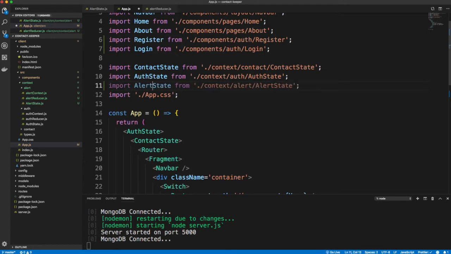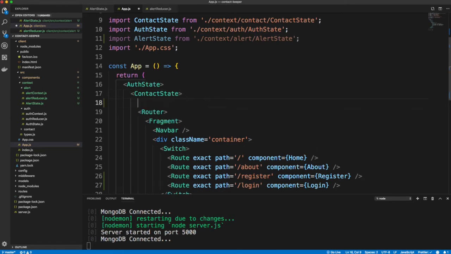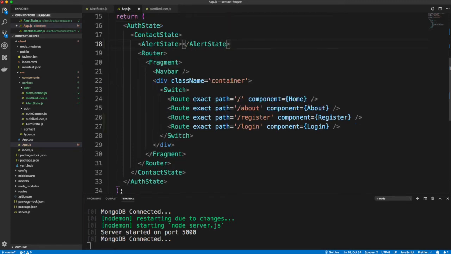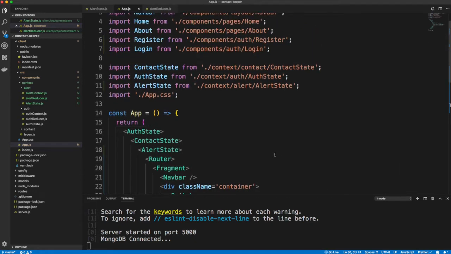Okay, this will be alert state, and then we're just going to wrap this stuff down here. Say alert state. Put that right. Let's see, where does this go? This goes auth state, contact state, yep, alert state. All right, so now we should have access to the alert state and the set alert action from within any component that we bring it into.